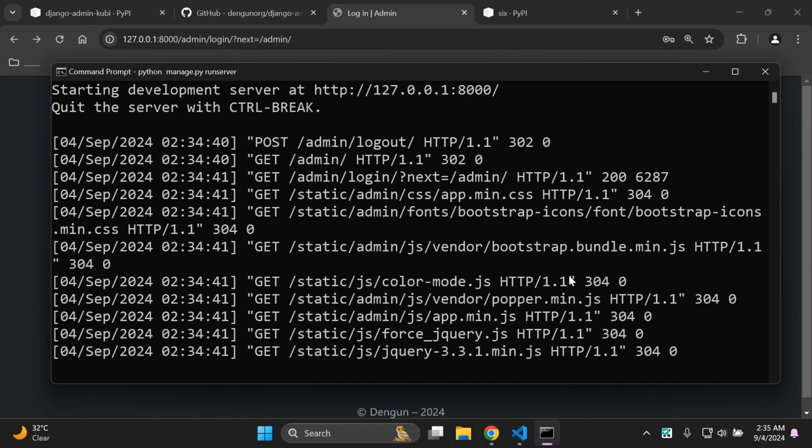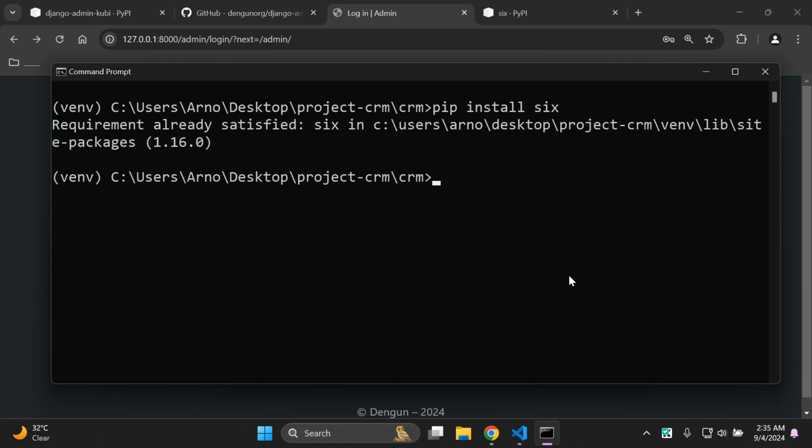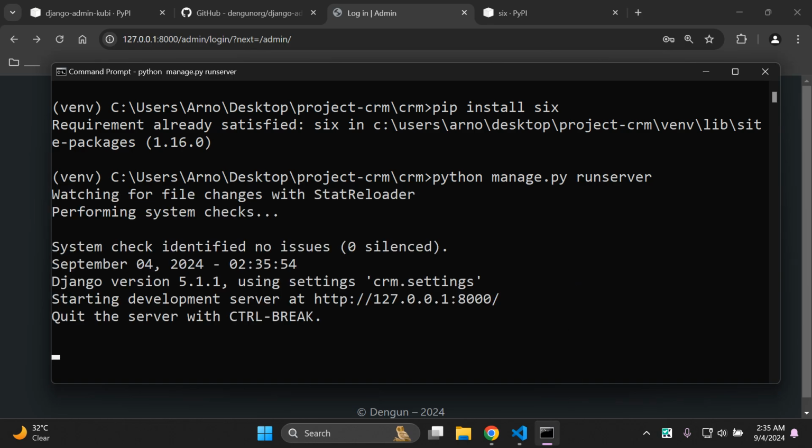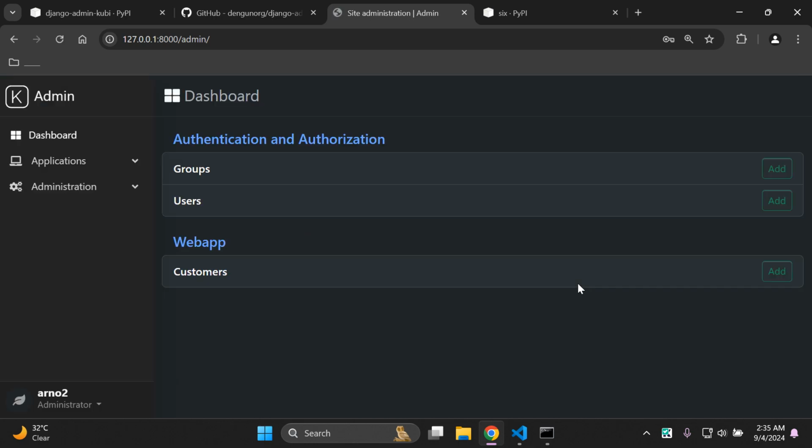We can head on over to our terminal, and you want to install six. Now, I will say again, please don't log into your Django admin without installing six because you're going to get an error saying six not found. So make sure you've installed it. After you've done so, you can go ahead and rerun your server. So let's do that. All right, there we go. And let's log in. So now you can log into your dashboard, and there we are.